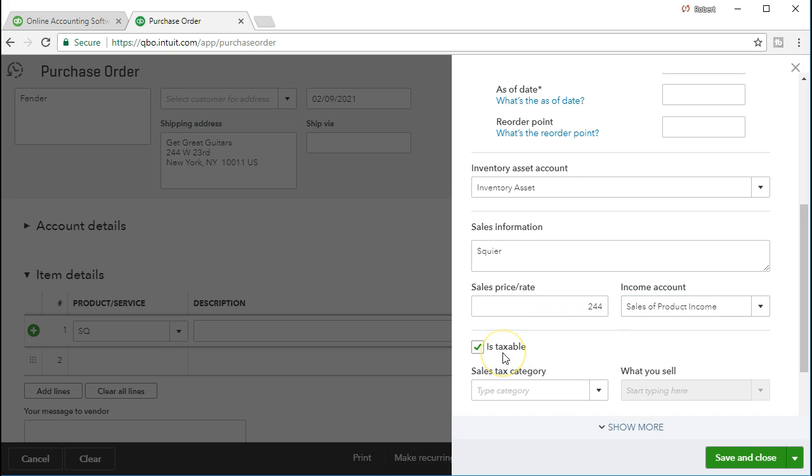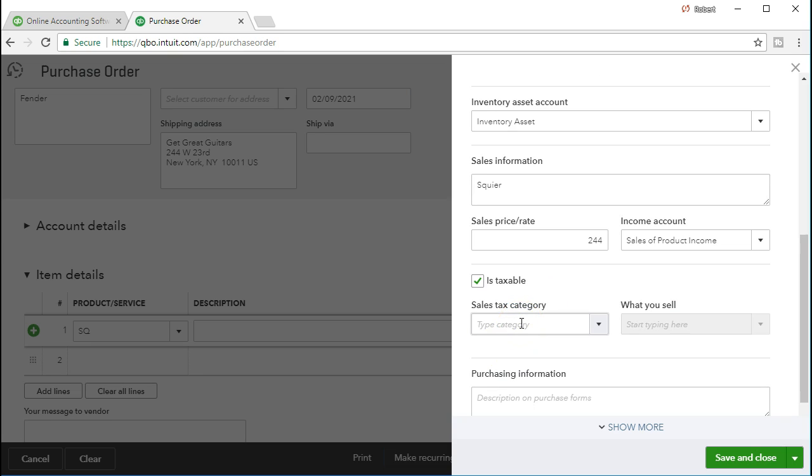It is going to be a taxable item. We're going to have to charge sales tax for it. That will depend on the region we are in as to whether it will be sales tax. In our case, it is taxable, and we tax inventory items and not service items, is how we're working our sales tax. Then we're going to say the sales tax category.